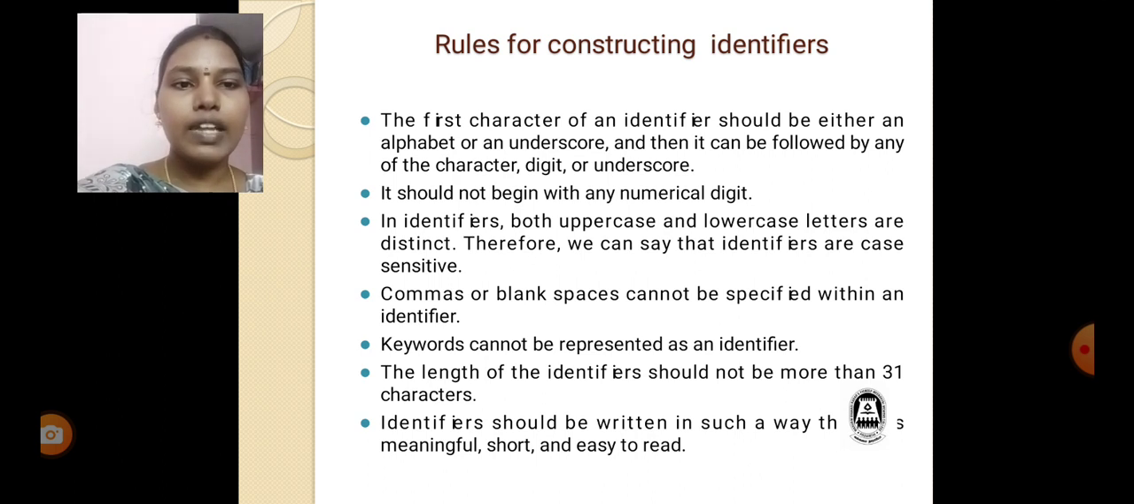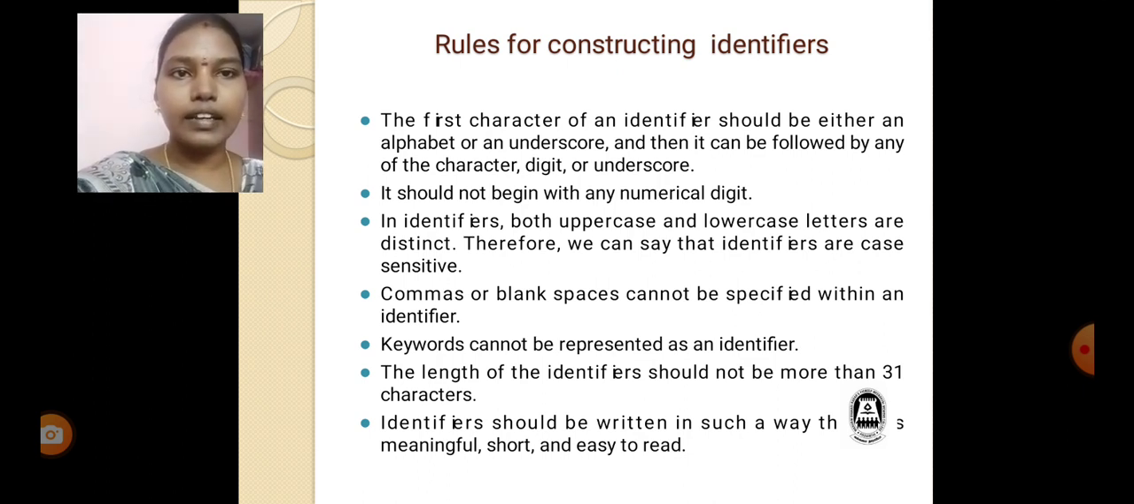So the name of the identifier should be meaningful so that the programmer can easily understand what the name of the variable is and why it is used, and it should be short, which is easy to read. So these are all the rules for constructing identifiers.